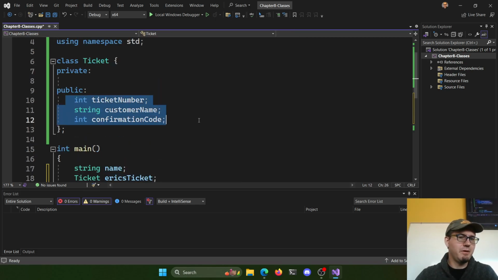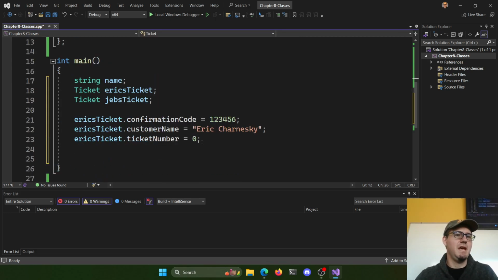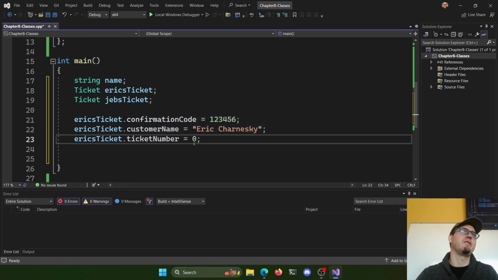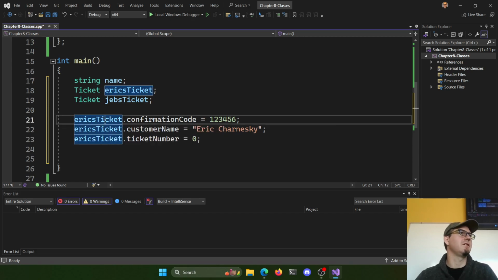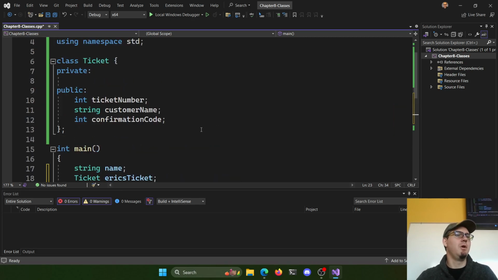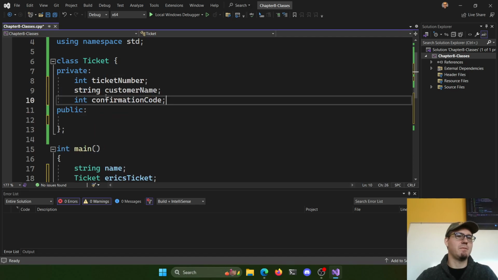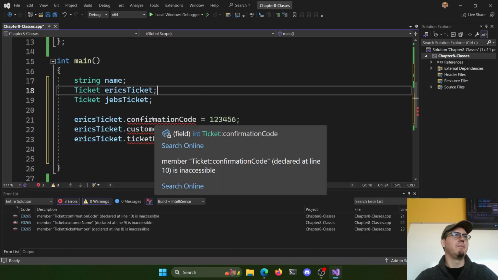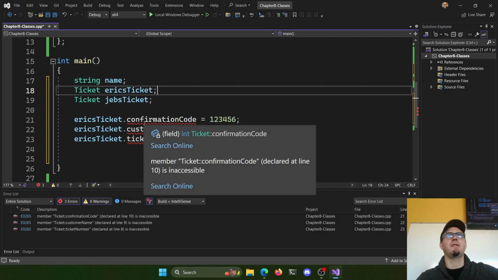Now, I mentioned we probably don't want these things to be public here, because now I can go and change my confirmation. I can say, instead of ticket number 0, I want to be ticket number 27. If I have access to Eric's ticket, I can go change any of these attributes. And usually that's not a good thing. When we encapsulate all the details, we want to protect our attributes. We want to make sure that people don't change them to things they shouldn't. So if I move these all to the private section, now at compile time, I cannot access them. It's inaccessible. We can't get to it.